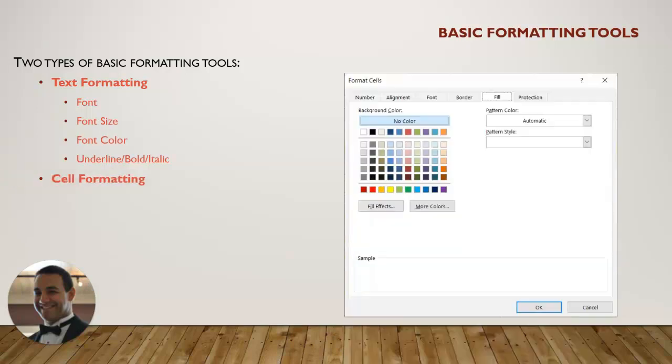And then there's cell formatting. So this is the background color of a cell, the outline and outline color and outline style of a cell, any number formatting that happens in the cell, as well as text alignment. And I include text alignment in cell formatting because it applies to an entire cell rather than specific text within a cell. So let's have a look at how that all works.